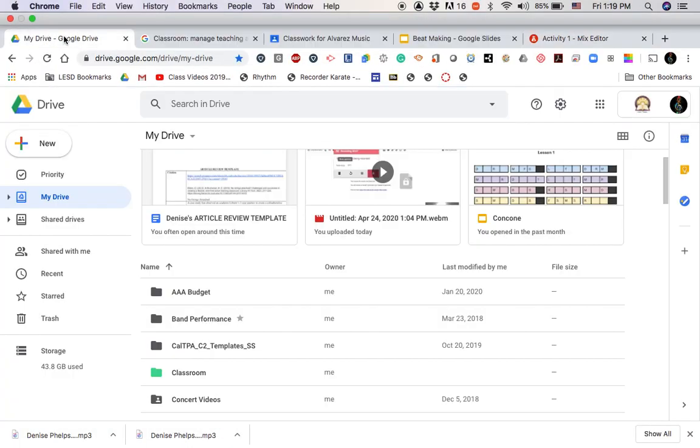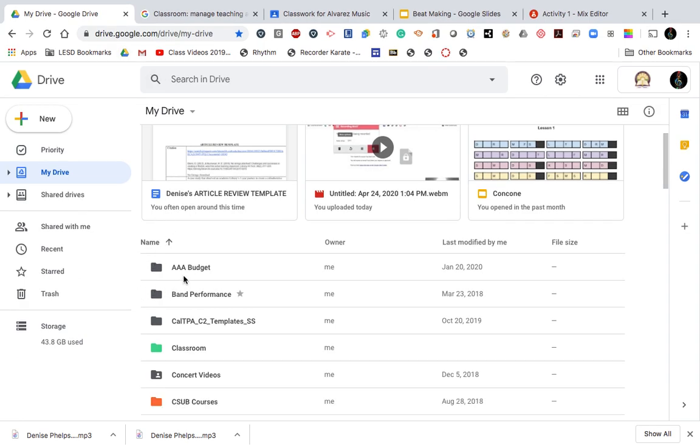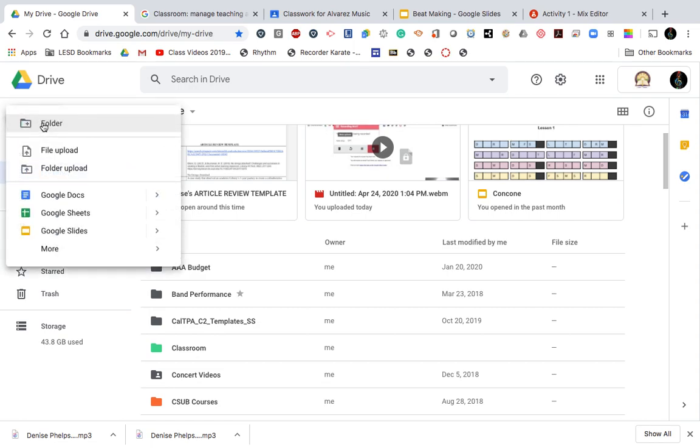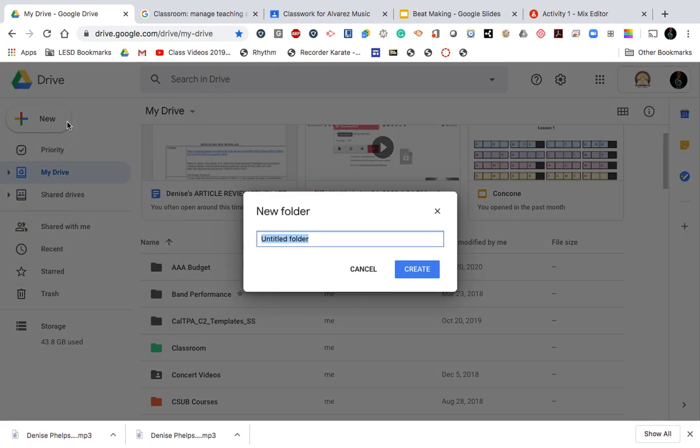Drive. With your Google Drive, you're going to make a whole new folder for all of the beats that you make. Because these beats are special to you, you don't want them to get lost, so it's very important they all go in the same folder. You're going to click New, then Folder, and title that folder Beat Making.